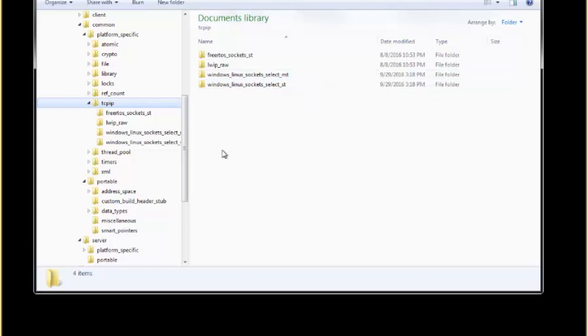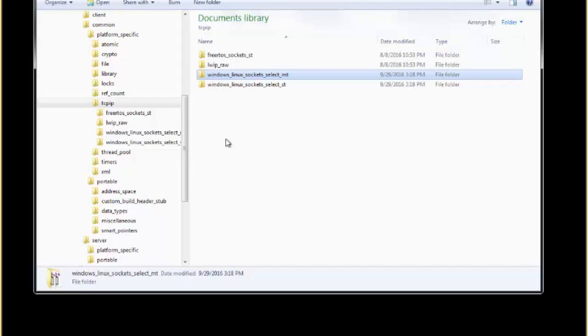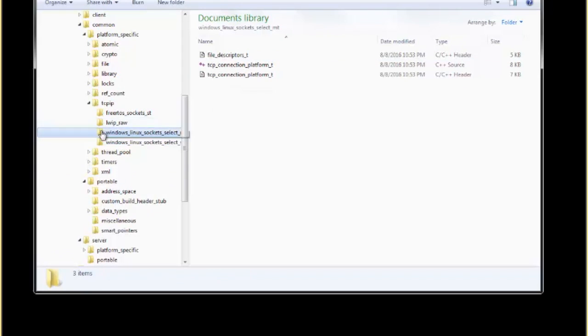So these are examples and reference code for you that are not part of the SDK directly, but are supplied by us so that you can either see them in the examples or actually use them in your projects. If you wanted to write a Windows or Linux multi-threaded project, we have a TCP/IP implementation of a stack for you already in this directory. If you wanted to do a single-threaded one, we have it there as well.